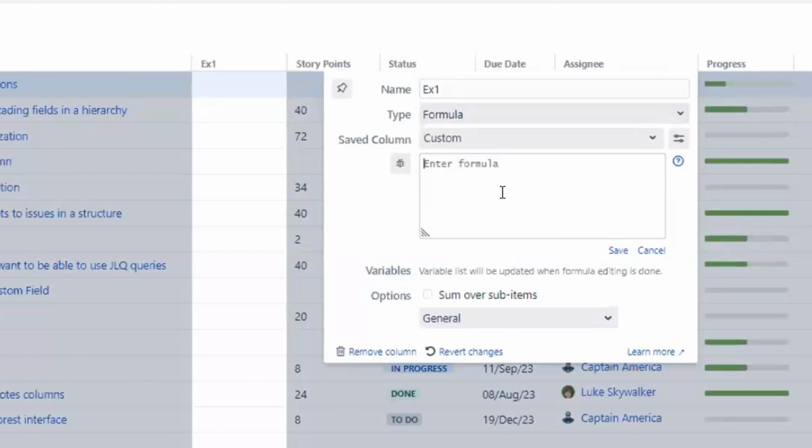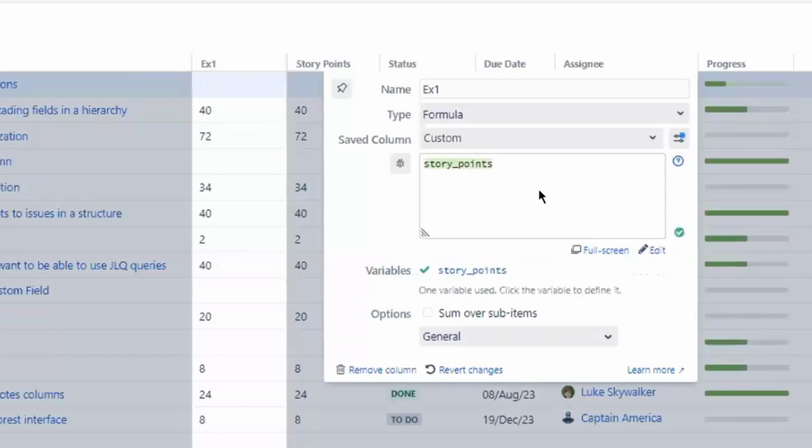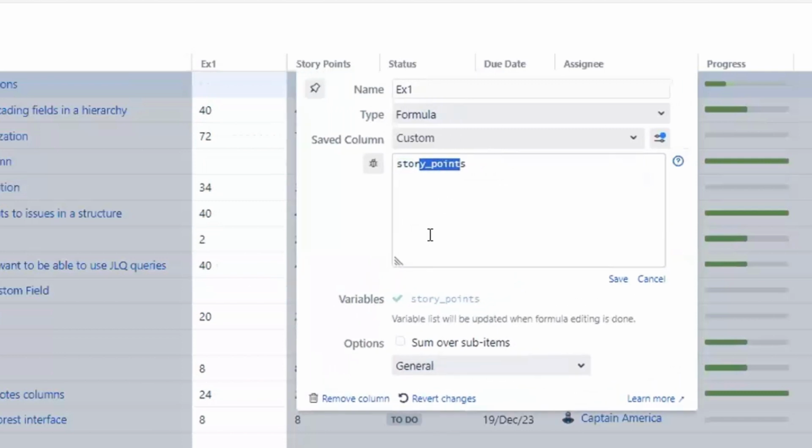So let's start with something basic, like I'm going to type in story points, and the way it works, the formula tries to automatically map the variable that we typed in to a Jira field. And a formula is about variables, so we need to somehow grab the data from somewhere. We need these variables to represent this data. This mechanism that automatically maps variables to Jira fields works for the most popular Jira fields like story points, assignees, due dates, and many others.